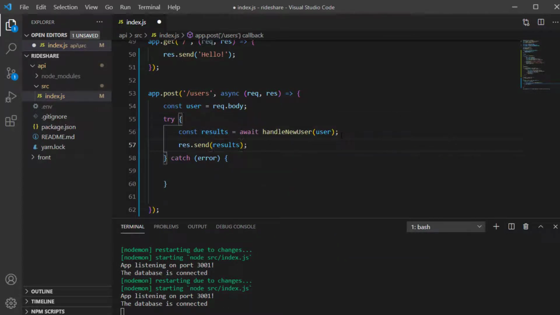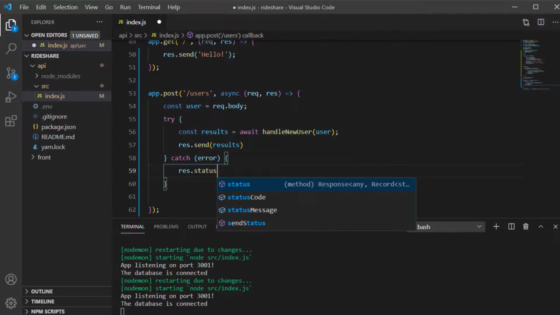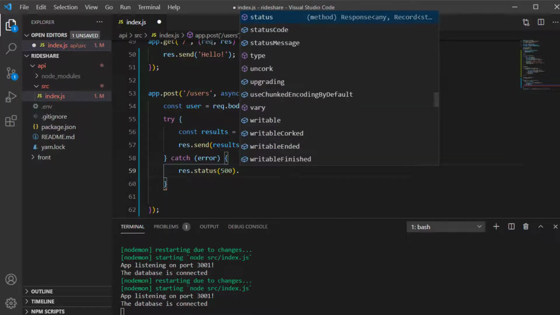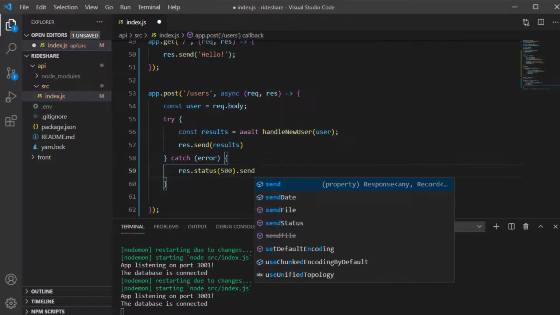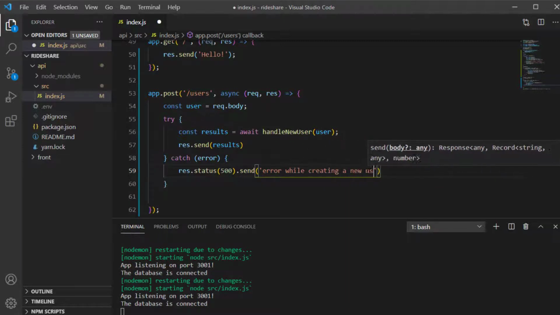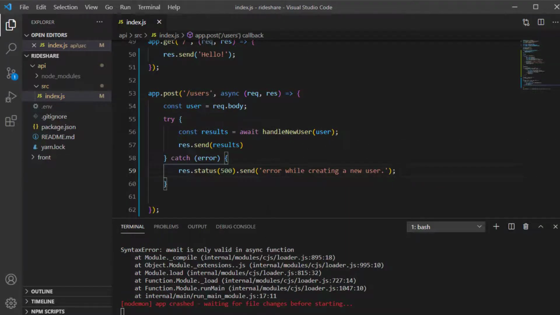So the results contain the ID, and in case of an error, we'll send a response with a status 500, which means an internal server error, and for the message, we'll specify the message "error while creating a new user". So here in the console, we have an error concerning the await.